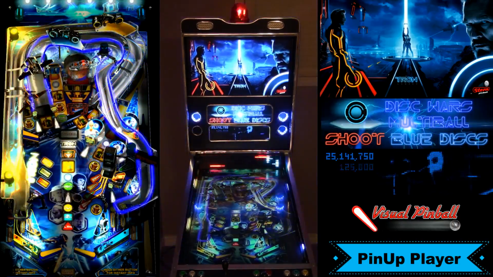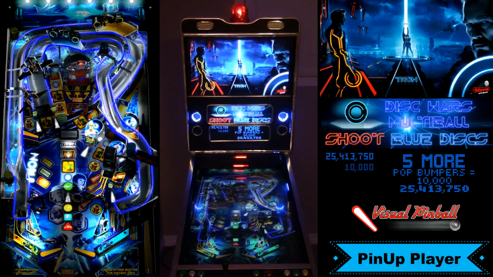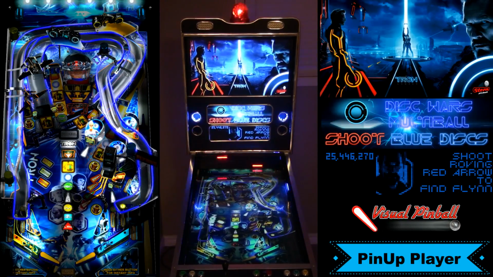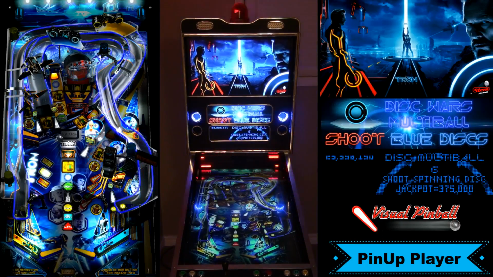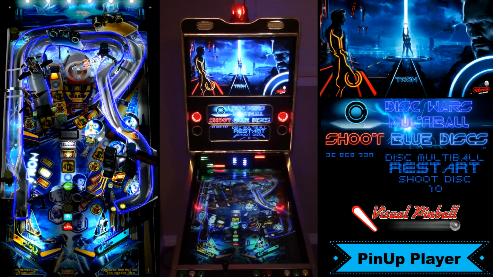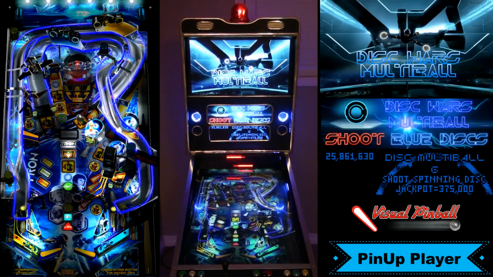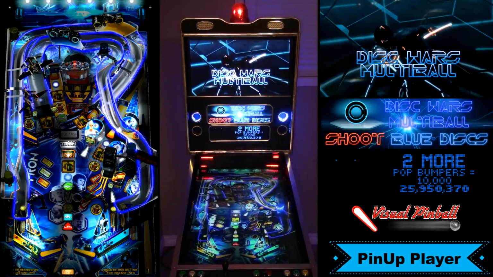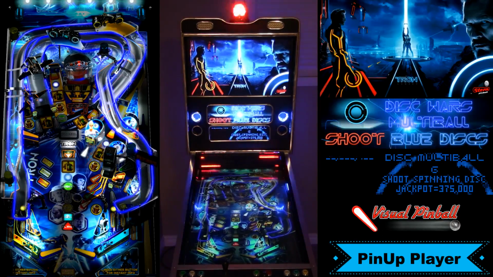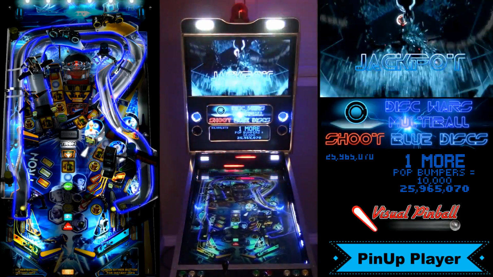So now we're in Identity Disc multi-ball mode, and you can see everything's blue, and now you're going to get jackpots every time you go through any of those blue discs, or the center spinning disc there. Oh, okay, we're going to restart again. There we go. Alright, let's get some more jackpots. There we go, we got some down there.